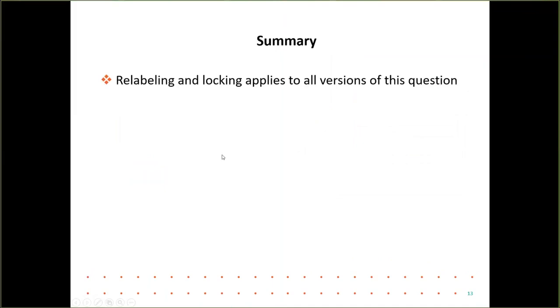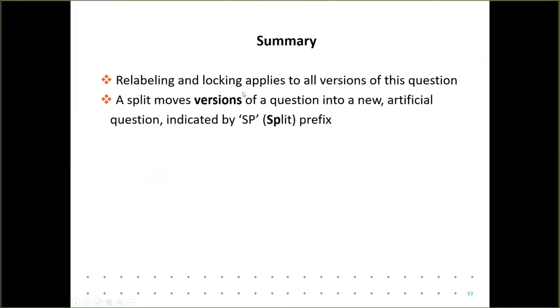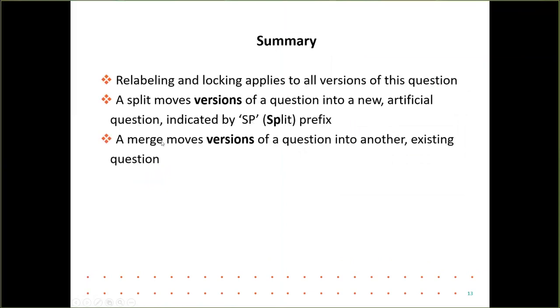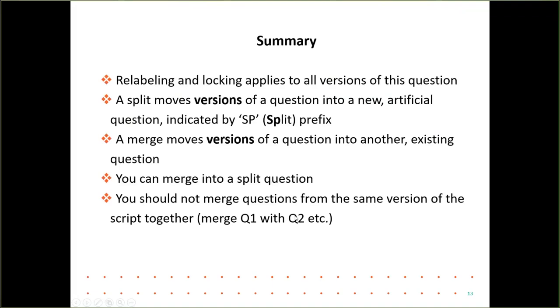So we have a summary. The relabeling and locking applies to all versions of the question. A split moves a version of a question into a new artificial question, indicated by the SP split prefix. A merge moves a version from one question to another. And you can merge into a split question if ever needed. However, you should not merge questions from the same version into one.